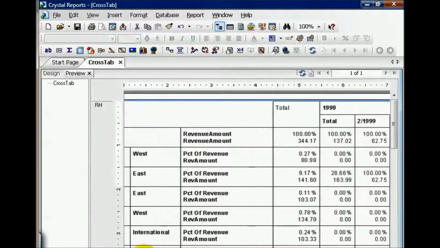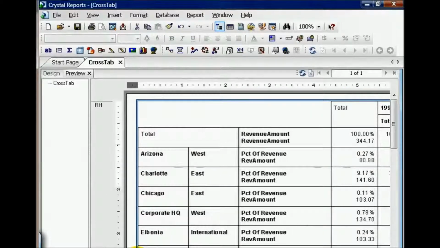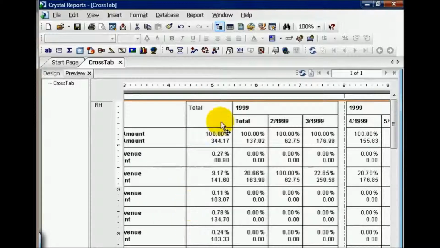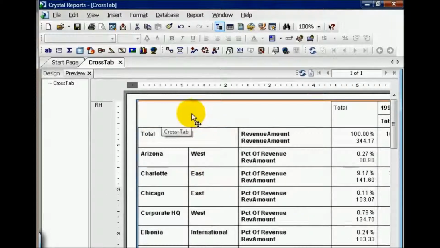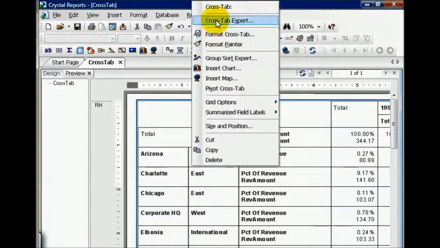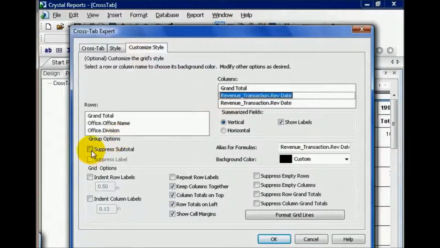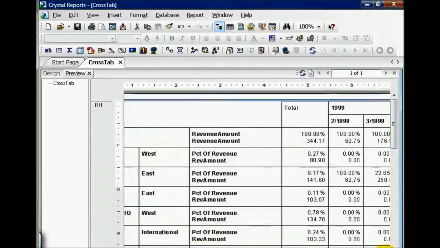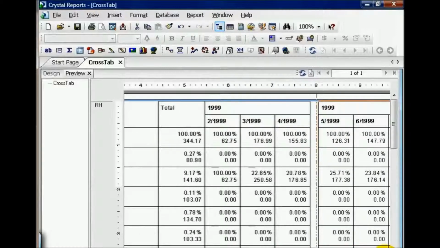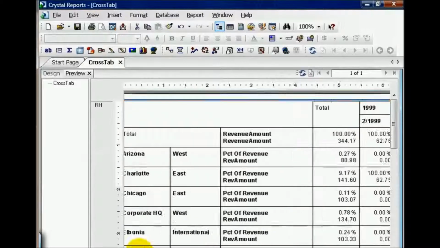These are just some of the options of the crosstab. I encourage you to play around and experiment. The more groups you have, the more the options come in handy. For example, I have a total for the year and then each of my individual totals here. If you wish to not show the totals, you can use the Crosstab Expert, go back to your Customize Style, and remove them altogether by suppressing the subtotal. When you press OK, now instead of a total for year, I get the year, but then I only get the month totals. As you can see, it's quite a flexible tool.